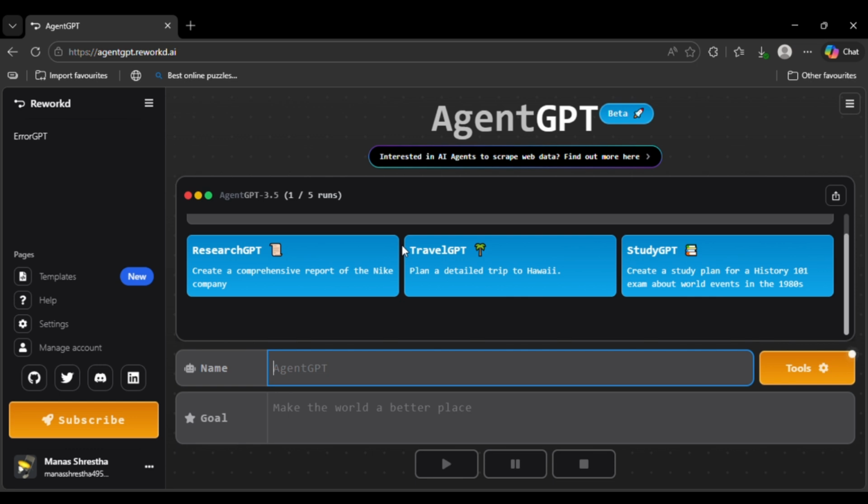Now, first things first, just simply open up your AgentGPT website. We have also created simple videos on how to use AgentGPT, how to log in, etc. So make sure to watch it.